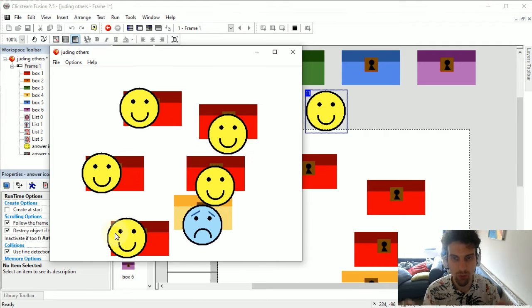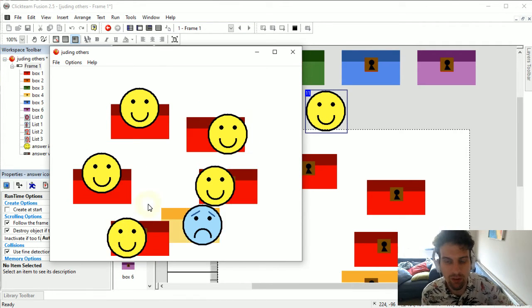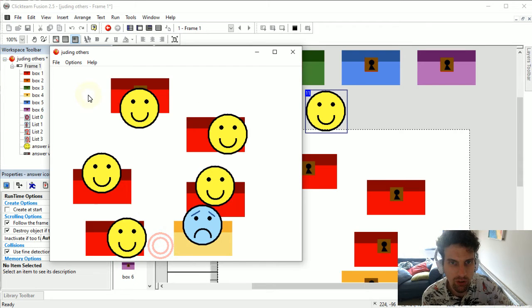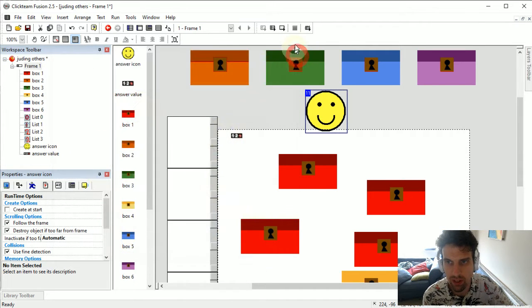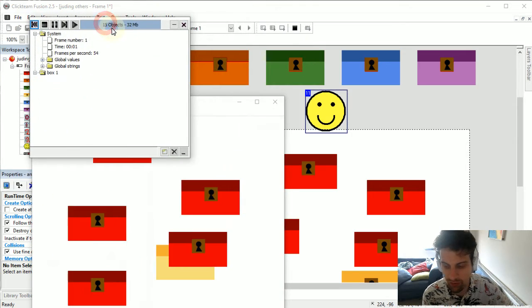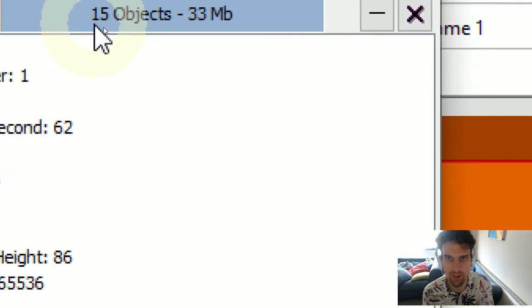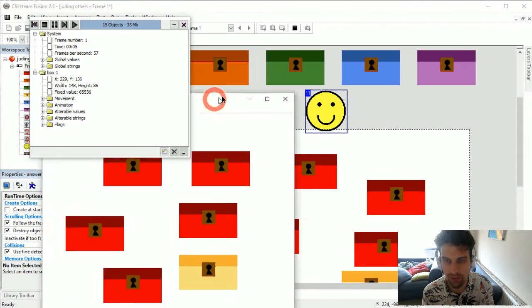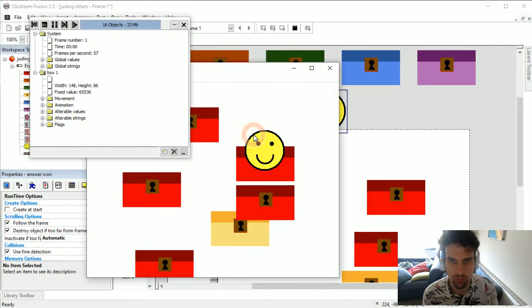The excitement! And the other issue that we have is that if we have a look at, did I close the debug? Yeah, I did. Let's not. The debug window lets us see how the game's running, what it's thinking. We've got 15 objects currently. Okay, count them. 15. Every time I click, I'll create a face. So if I click here, 16 objects.